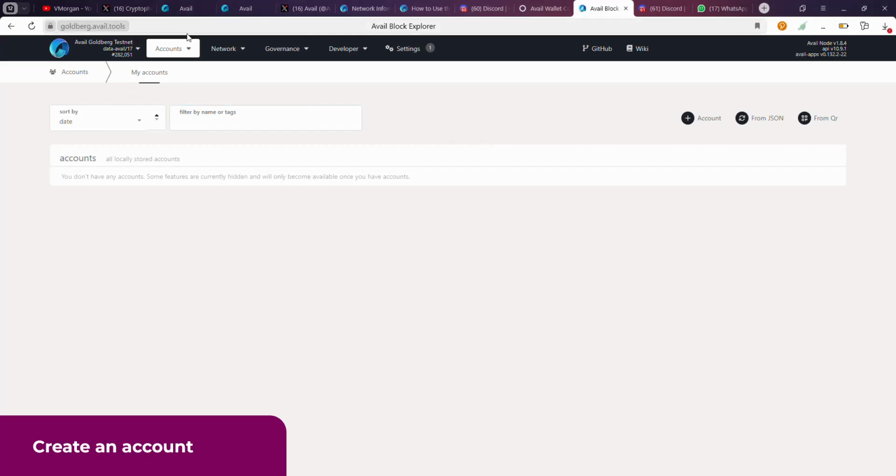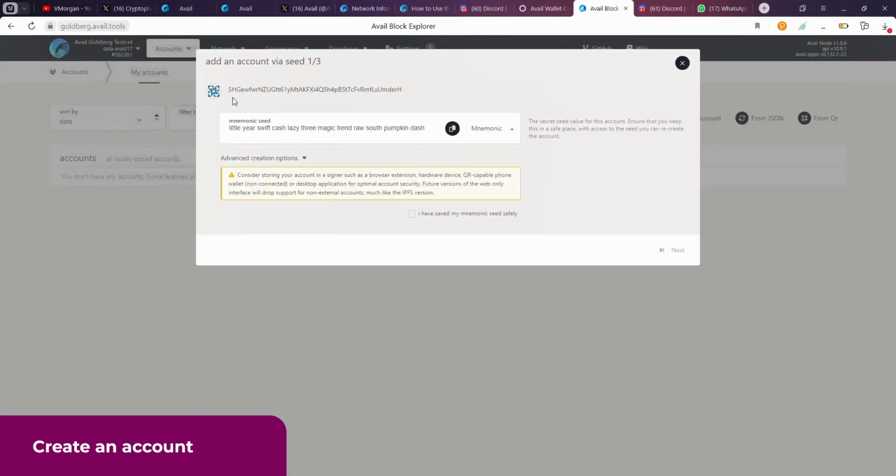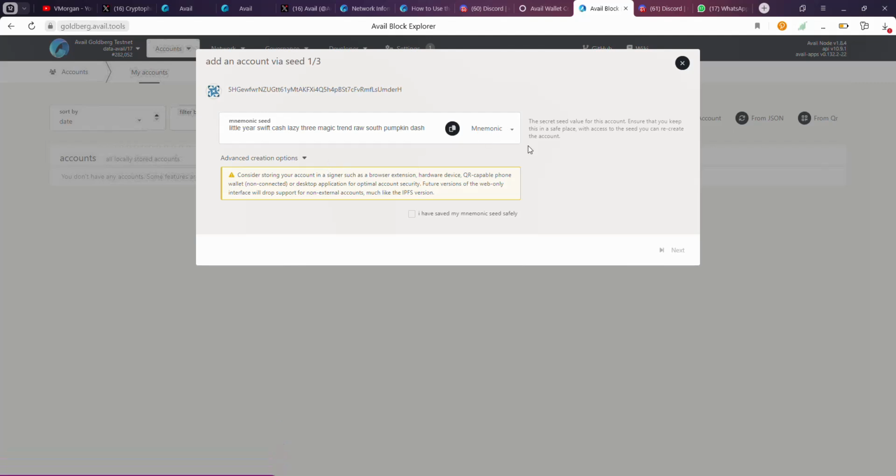What you want to do is create an account. Now, in creating an account, there is already a wallet address and a mnemonic seed provided for you over here, which is covered, though I'm not going to use this. All you need to do over here is to confirm that you saved your mnemonic seed. Now you want to ensure that you save this in a safe place.